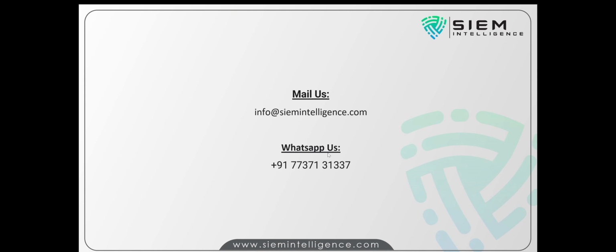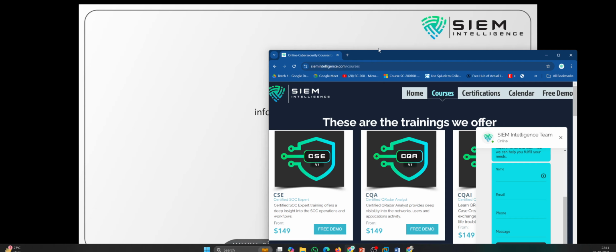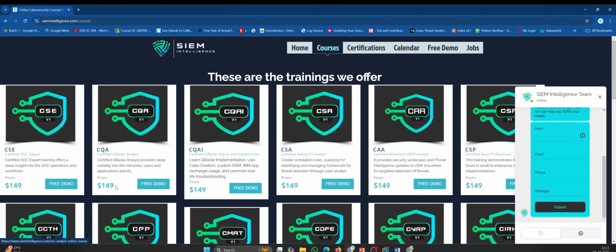In SIEM Intelligence, if you go to that area, you will find the price and all. That's not a big deal at all. When you go to the SIEM Intelligence site, the details of the price are already given. There is no hesitation to say. It's very simple. But still, you can contact our team so that you can discuss with them.